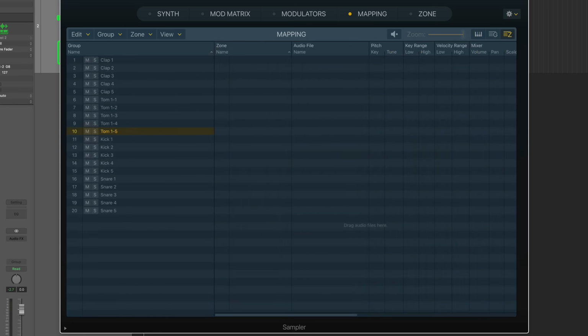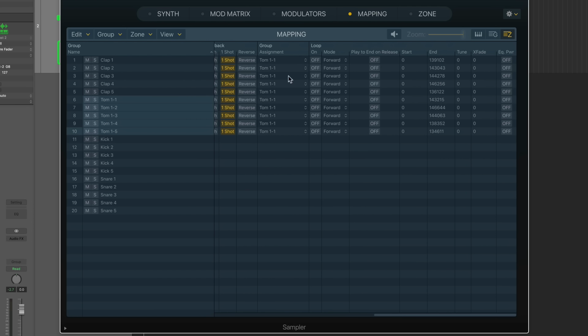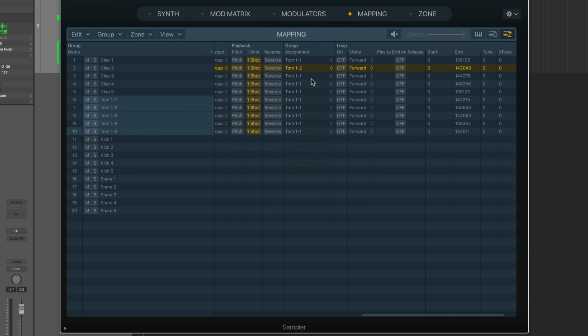Then I'll create 5 groups for each of the toms, just like I did before with the kick and snare. Let's assign these to their proper group. So the top one's already there. Then we have 1.2, 1.3, 1.4, 1.5. Then the B samples, 1.1, 1.2. If you're wondering why they're staying here, instead of moving to their group, it's because I have all of those groups selected, so it'll show all of them.